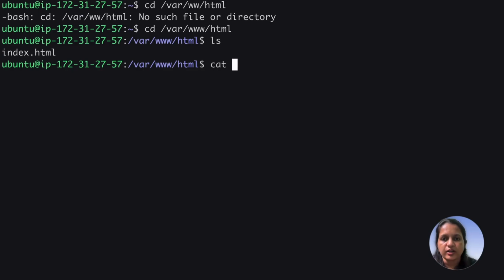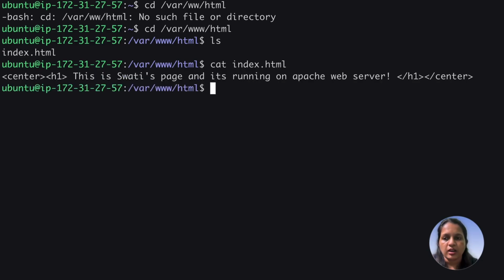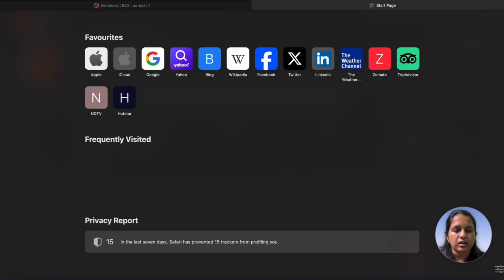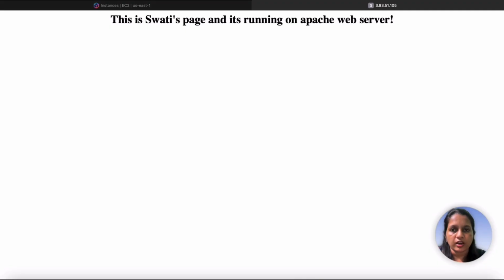To check the content of the file, we'll go cat index.html, and now you can see the custom message is there. Now go and paste our public IP and check. And now it's printing the custom message. This is Swati's page and it's running on the Apache web server.